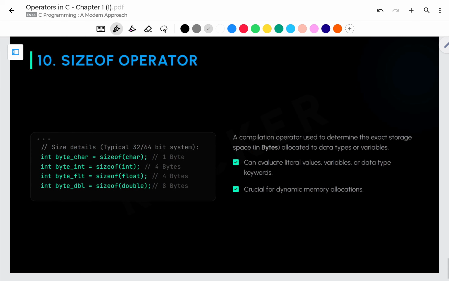The final one is the sizeof operator. We always have to check the size of the memory location, which is why we use the sizeof built-in function. The built-in function is sizeof in small letters, with two brackets. Between these brackets we have to mention the variable name.